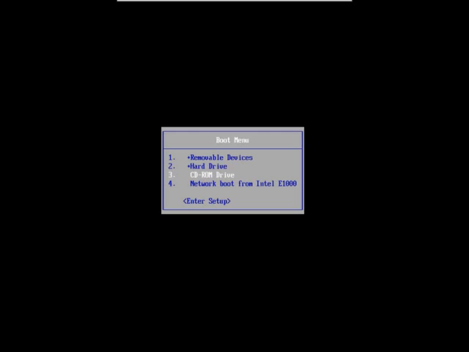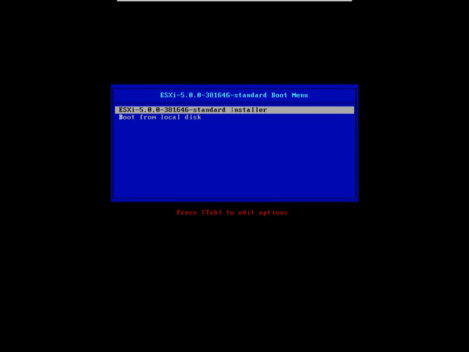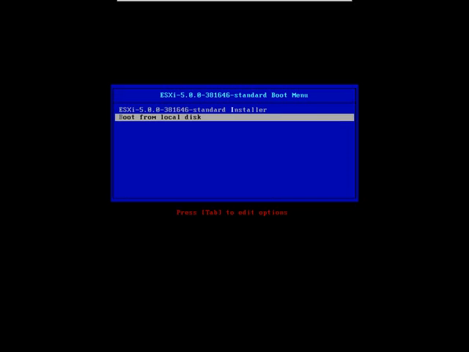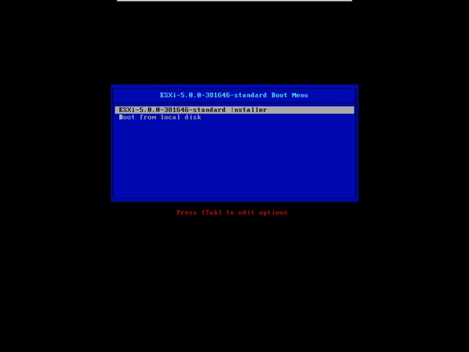On your server, however, the boot order may be different and it may just automatically boot up from the CD-ROM drive. And then what very quickly comes up is the ESXi 5 standard boot menu. So this boot menu is the very first thing you see when you boot from the ESXi 5 installation media. And if you don't do anything, it'll automatically go into the ESXi 5 standard installer.